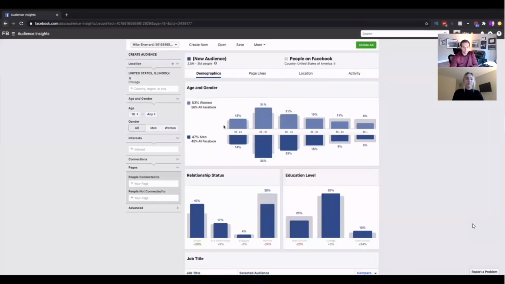The gray is general across people on Facebook, right? So you can see here, people on Facebook in the country of the United States. That basically means that in terms of the breakdown, on Facebook in general, with no segmenting, 56% of all Facebook is women and 45% of Facebook is men. Now, if we segment it by the new audience, you can see that in Chicago, 53% are women, 47% are men. So it just gives you an understanding of the difference between the average as well as the general overall.